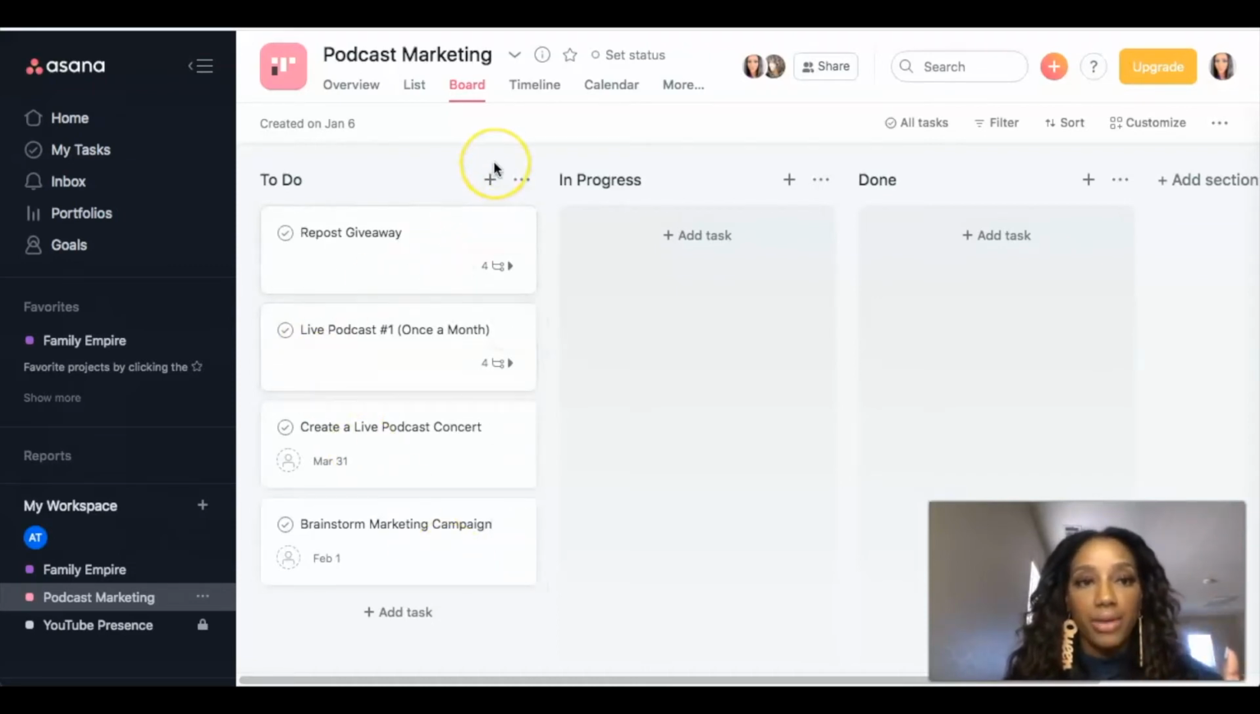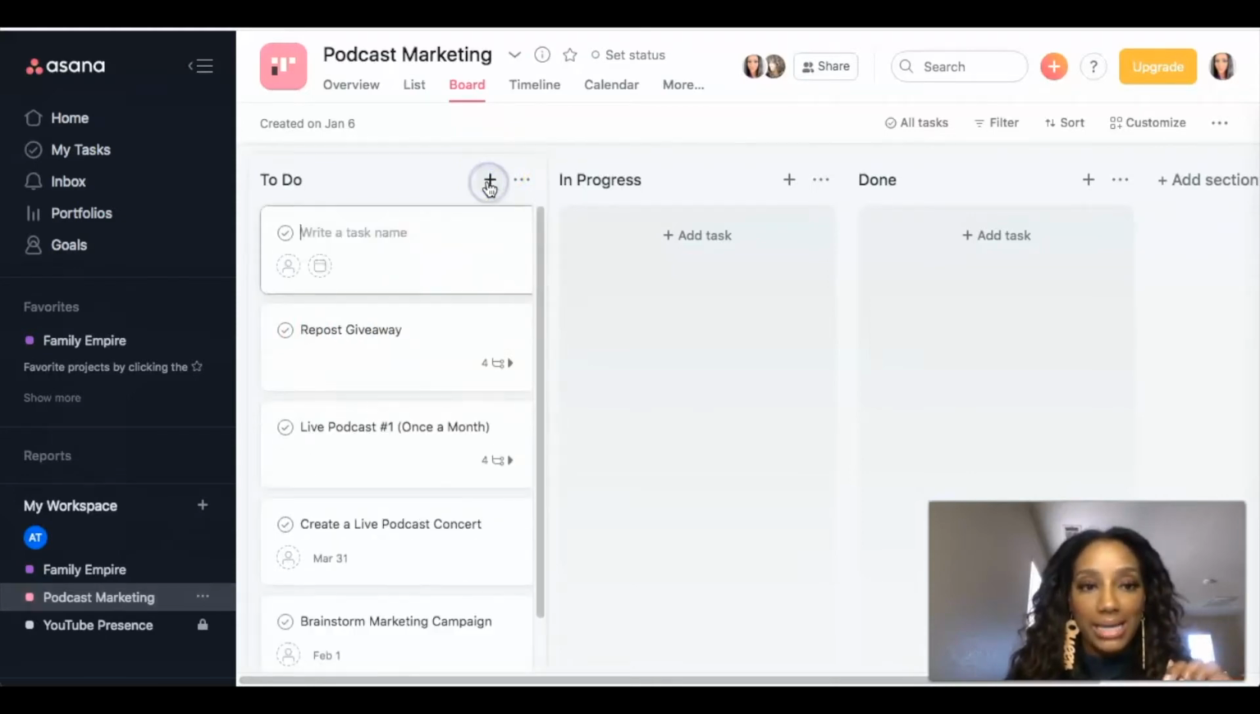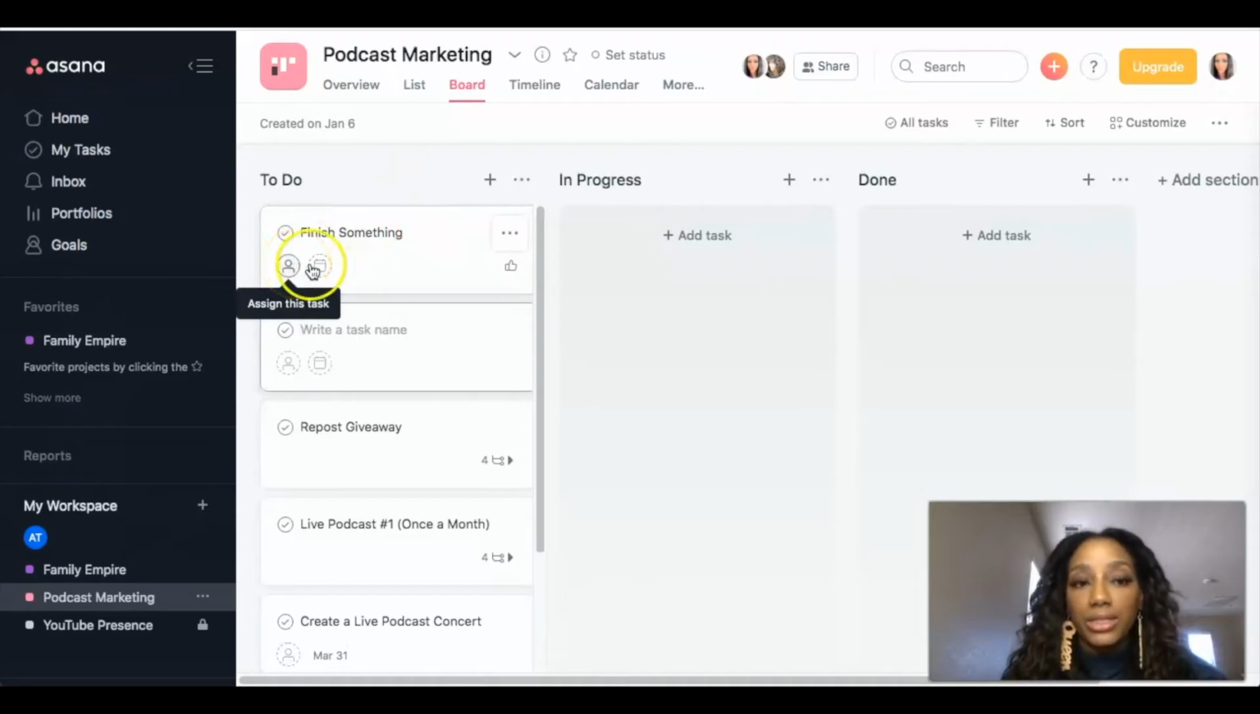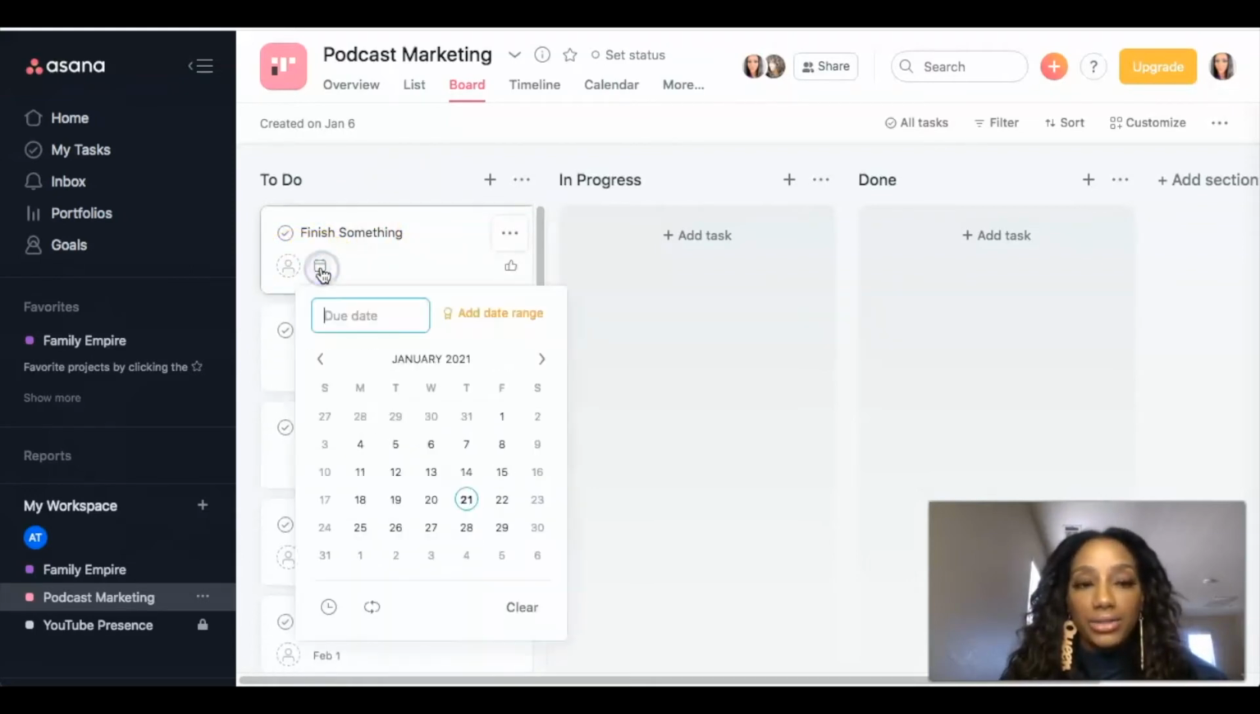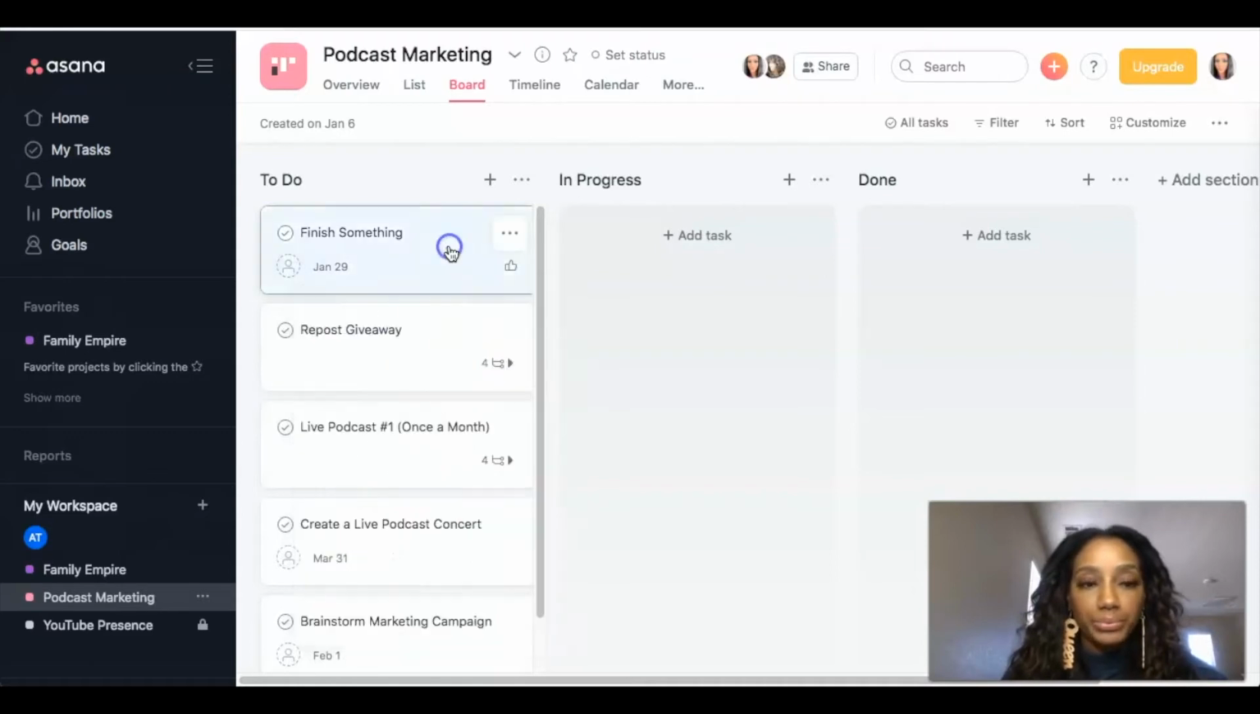So let's just say I want to add something to my to-do list, a task. I'll hit task and I'll write finish, just say finish something. Just write anything for now. So I'll hit that, and then I can assign it to someone if I'm working with the team. I can add the due date. So let's say the due date is going to be the 25th. And if there's a range, you can add that as well.